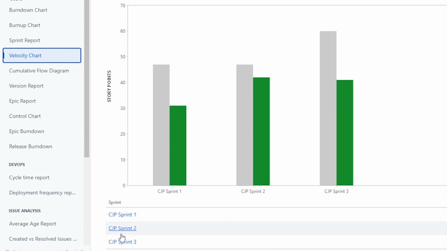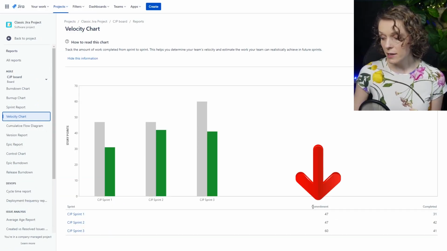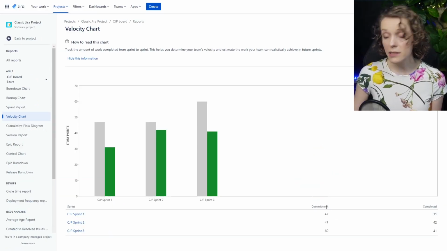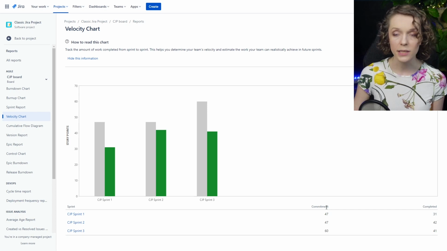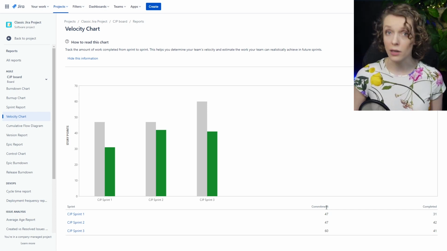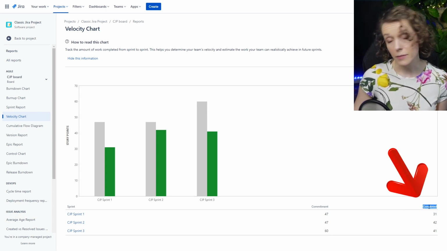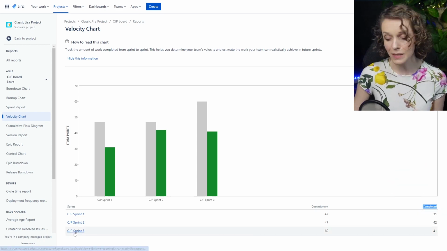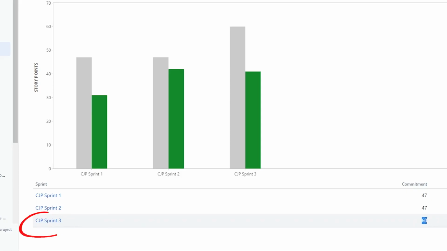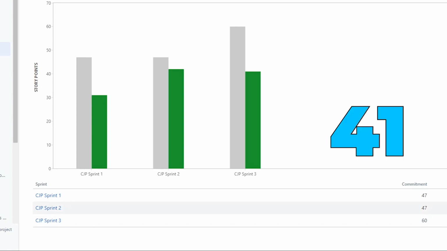And as you can see, you have the list of sprints right here, and you have the column with commitment, as in how many story points we thought we would be able to accomplish when we started the sprint, and completed, how much work we actually accomplished. So in sprint 3, we thought we would be able to do 60, right? But we were only able to complete 41.